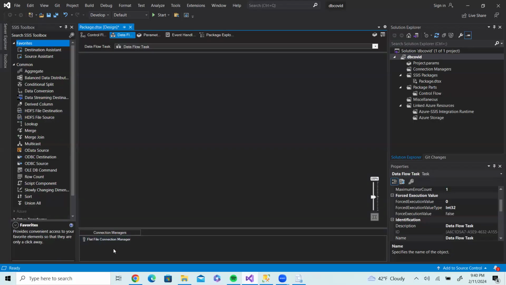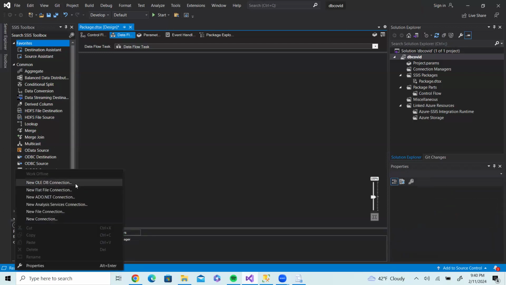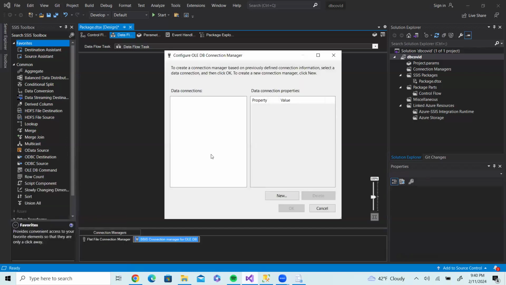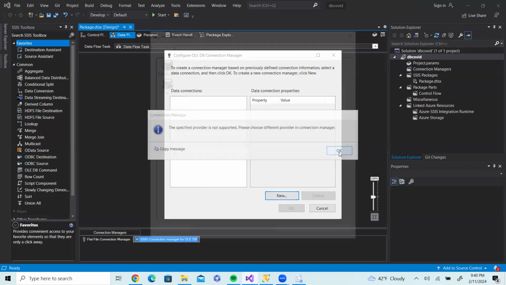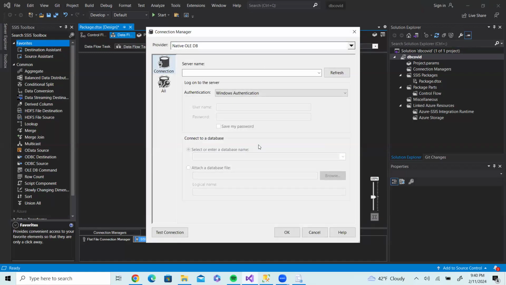So I did the flat file connection manager over here, and a new OLEDB connection, right? And I did this, and new. It says the specified provider is not supported. Please use a different provider in connection settings. Now this is an SSIS connection manager for OLEDB. Now close this completely.